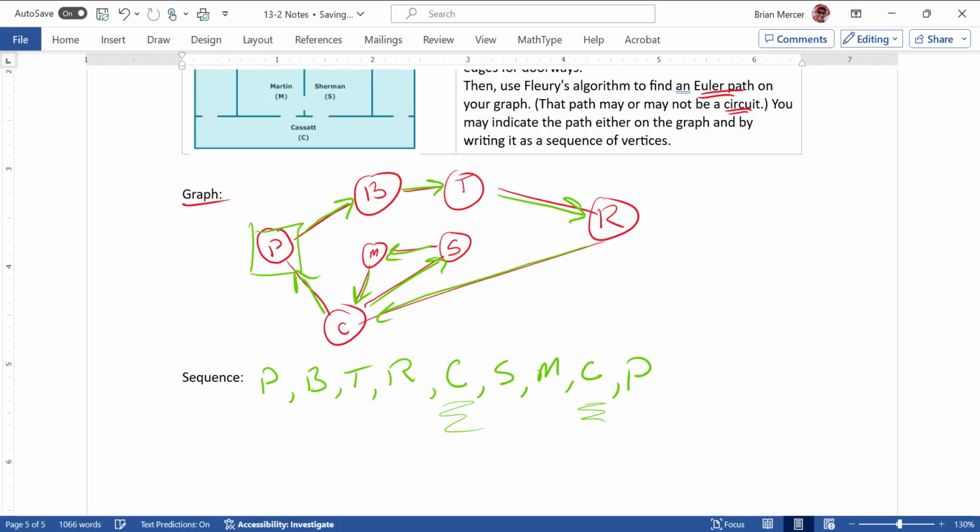So we hit room C. I guess that's the only one we hit twice. We hit room C twice, and then P twice, once on the way in and once on the way out. But we didn't touch any edges more than once. In fact, we touched them all exactly once, and that's what makes an Euler path.